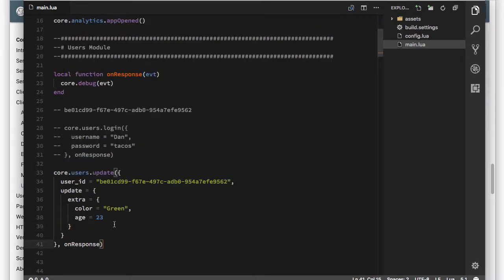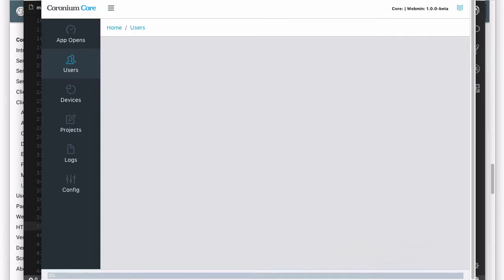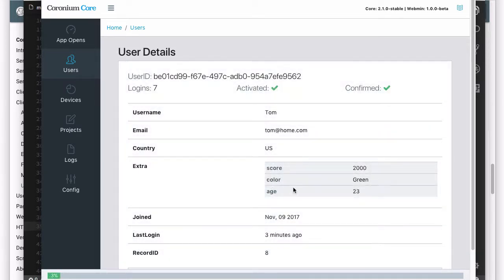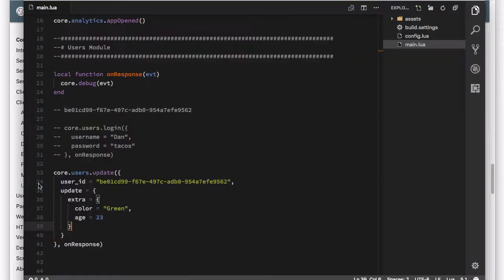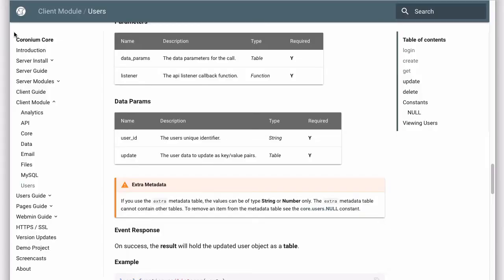Again, this is explained in the user create video, but the extra table is always a one-dimensional table, and there can be no tables inside this table, and the only values that you can add in here are strings and numbers. So we have a score key, a color and an age, and let's say we no longer need one of these keys in our extra table. Let's say for instance we don't want to track the score any longer, and we don't need to store it in our table here. We can do that by passing a specific constant to this extra table.